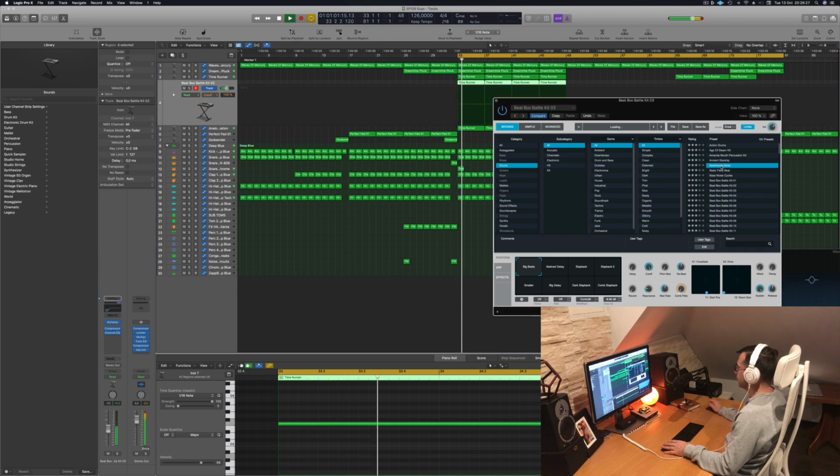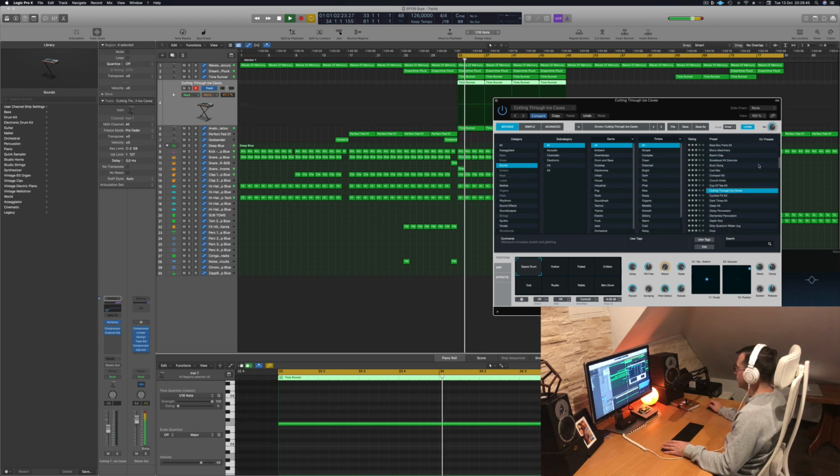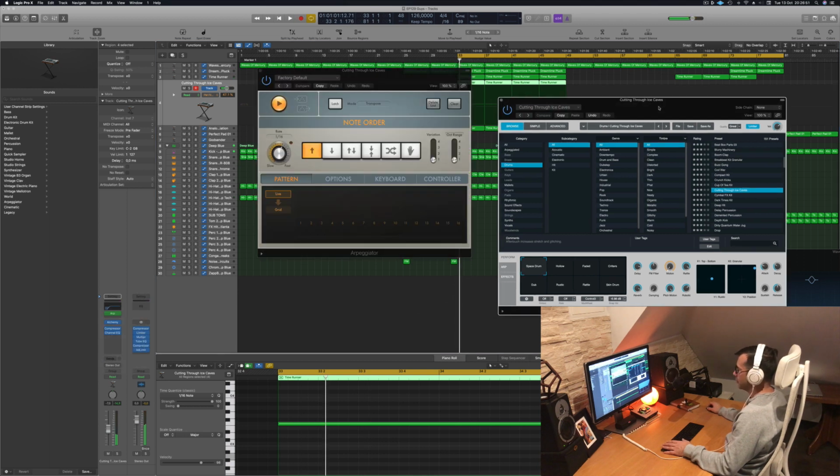Oh, this one is cool. It's supposed to be percussions, but arpeggiated. I'm gonna stick an arp on there. It's gonna arpeggiate it.